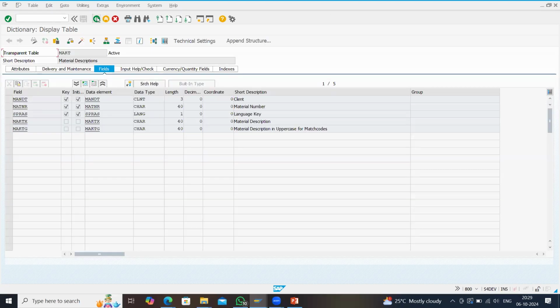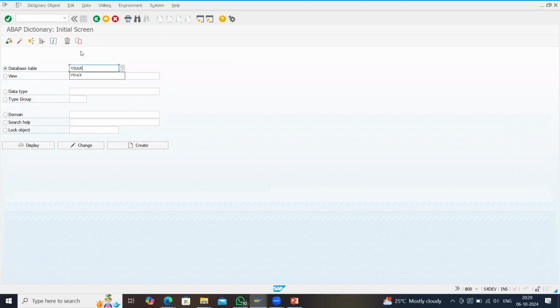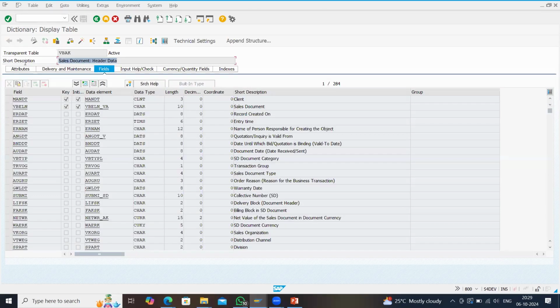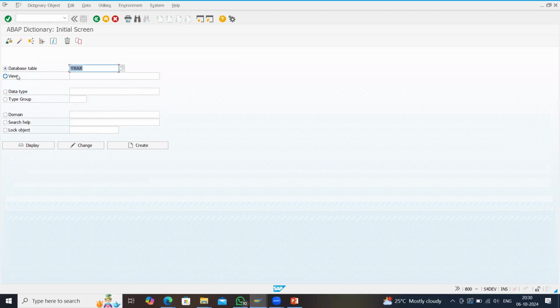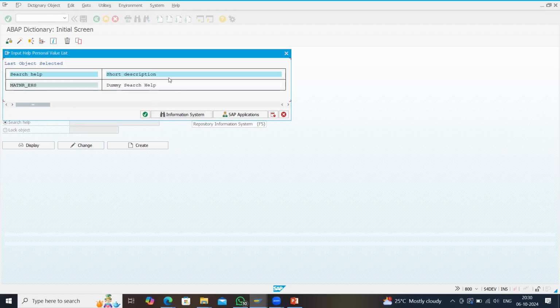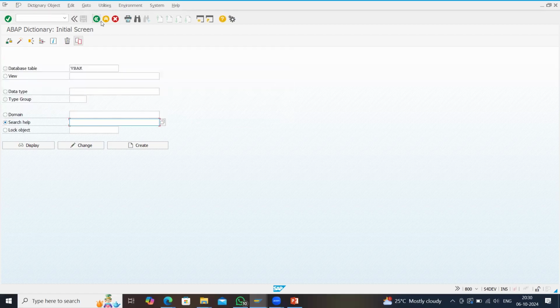Same, some tables, other tables also. If I take you to the VBAK table, this is one of the sales order tables which is responsible for storing the sales order header data. Then also we will see how to create these tables. Here we will discuss these views, data types, domain, and what are search helps. Like this F4 help is there, same like that we will also create search helps.